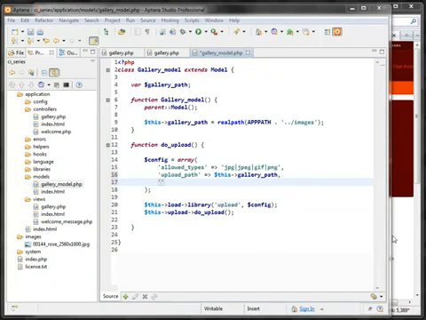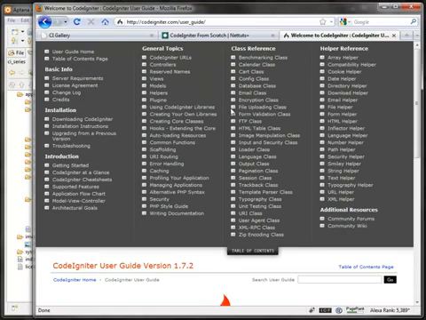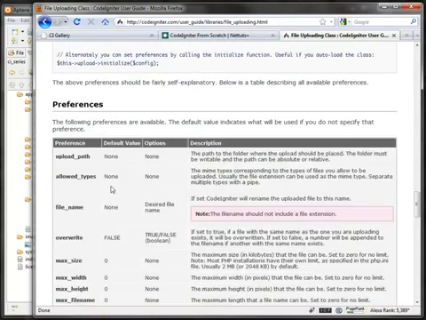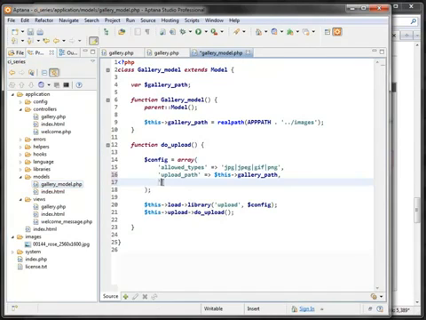We can see that in the user guide. If you go to the user guide of CodeIgniter, you'll see in the file uploading class there are these config options. For example, max size would be the maximum size in kilobytes. So if you don't want images bigger than, let's say, 2 megabytes, you just pass 2000, and that will let you check for that.